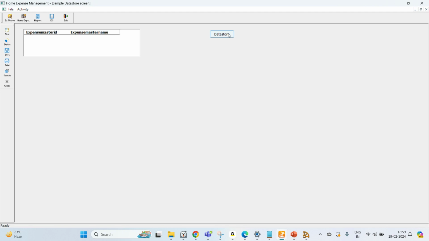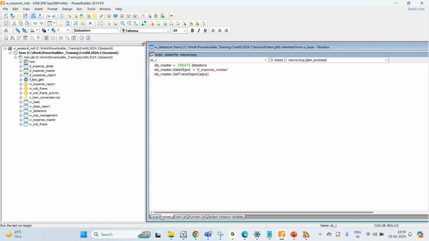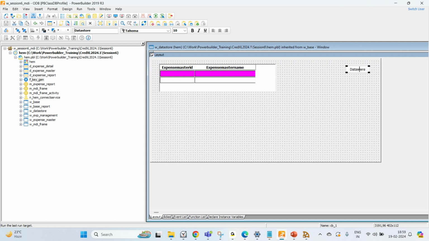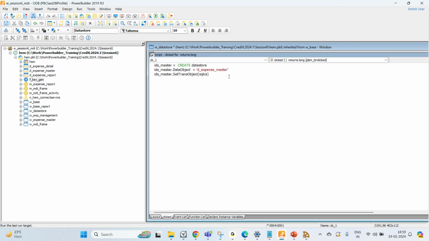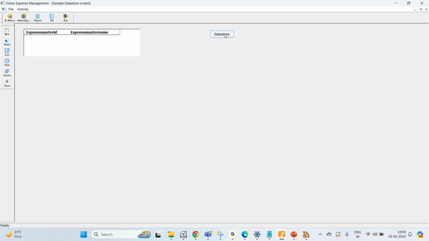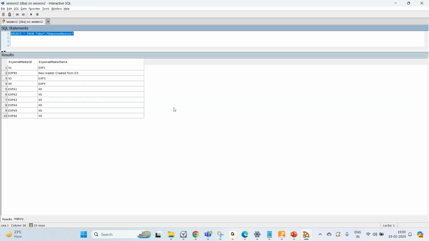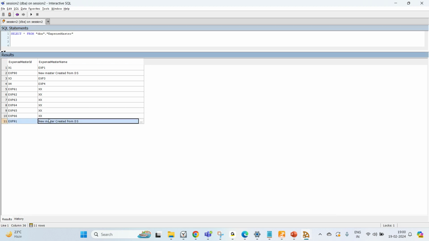Now we can also retrieve this data store the same way. Let's retrieve this. After creation we can also retrieve this: ids master dot retrieve. Retrieve, created a new record, save as, save. So that means the same record will be created with 91.